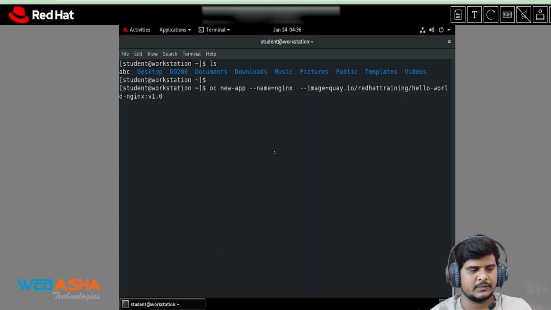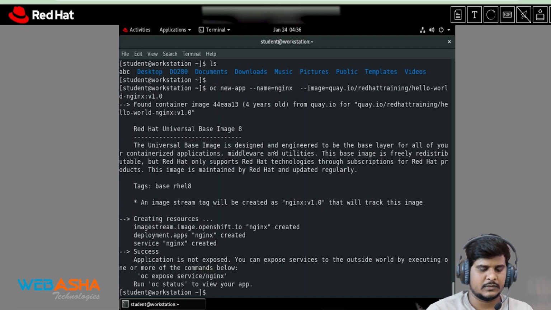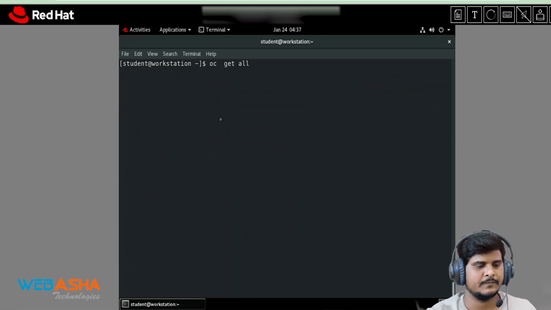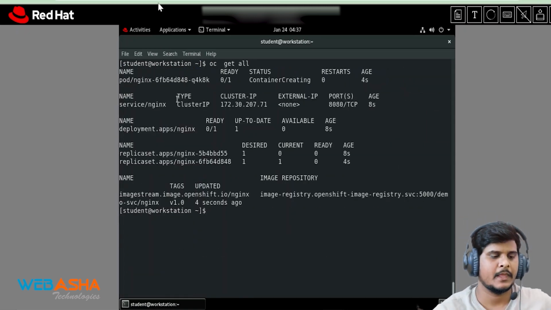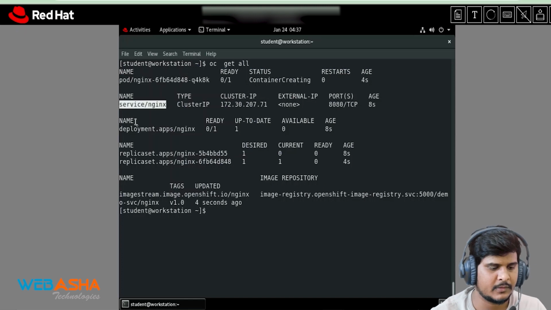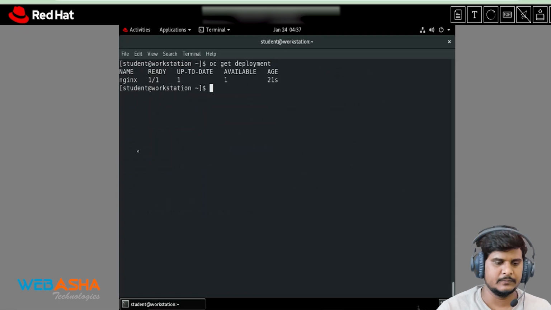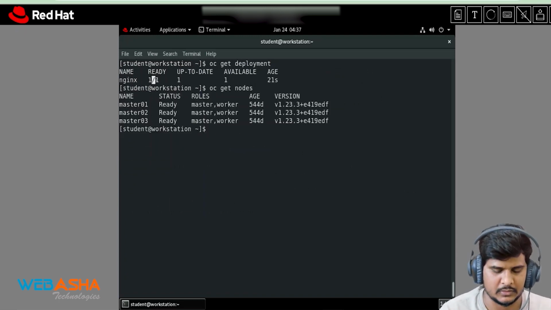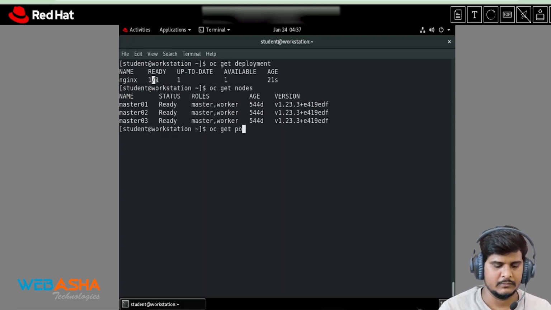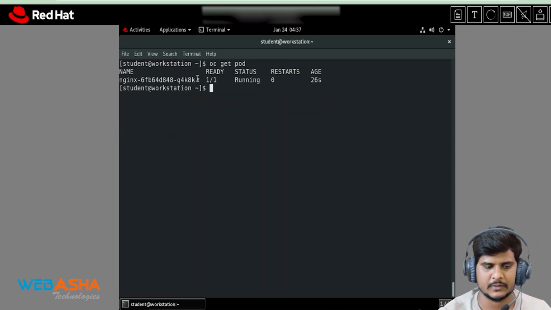Okay, so here we have an nginx application, with the name nginx. If you notice, we got those components with oc get all. So what exactly do we have? We have a pod, a service, a deployment, and a replica set, and it's downloading images for you as well. Now we have a deployment, one of one is running, and then we have my pod, and this pod is running now.